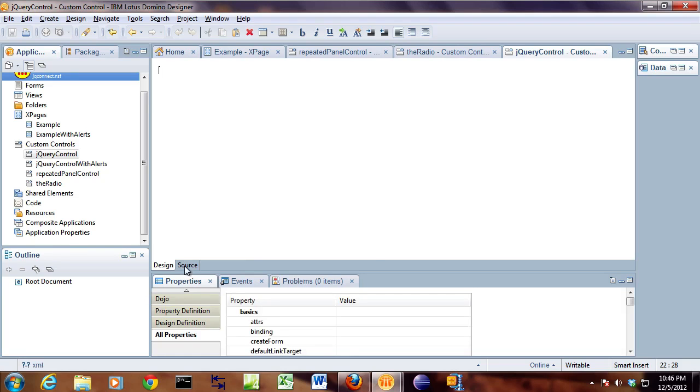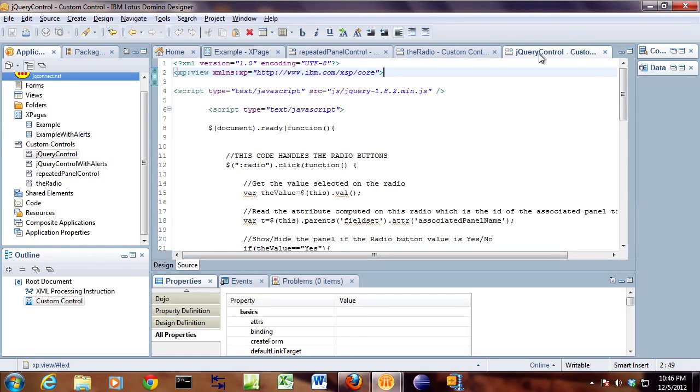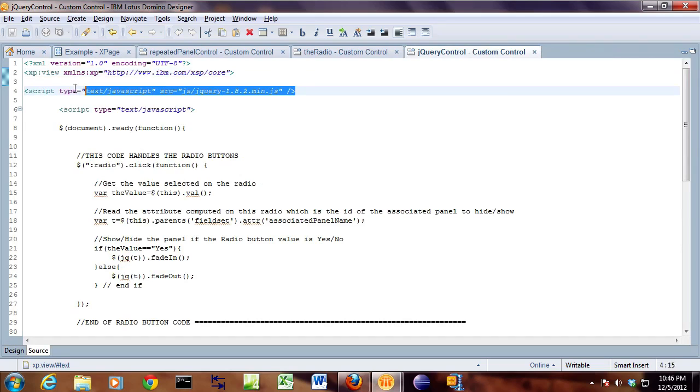The jQuery code is fairly straightforward. There's one little link to access the jQuery file, the library.